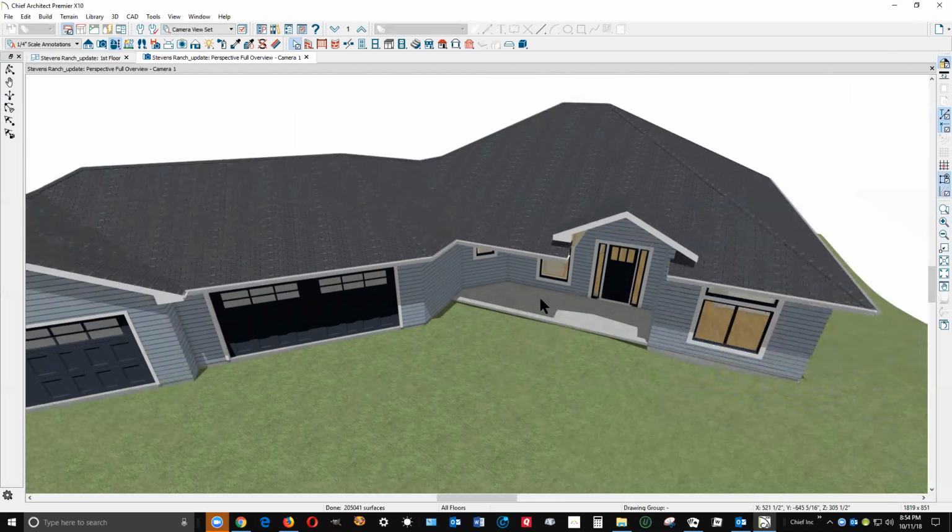This porch needs a post here and some stuff like that, but you know what you want. I don't, so I'm going to skip it.